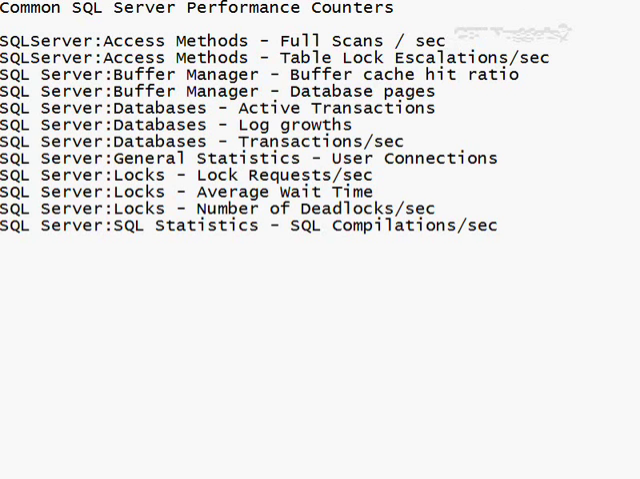The second performance counter, the table lock escalations per second. You want to keep this number as low as possible. It just shows us how many table locks there are. So once again, this is related to your indexes. We have a couple more dealing with our buffer manager. The first one is the buffer cache hit ratio. In an OLTP environment, you want that to be 90% or higher. In a data warehousing environment, it will probably be a little bit lower.